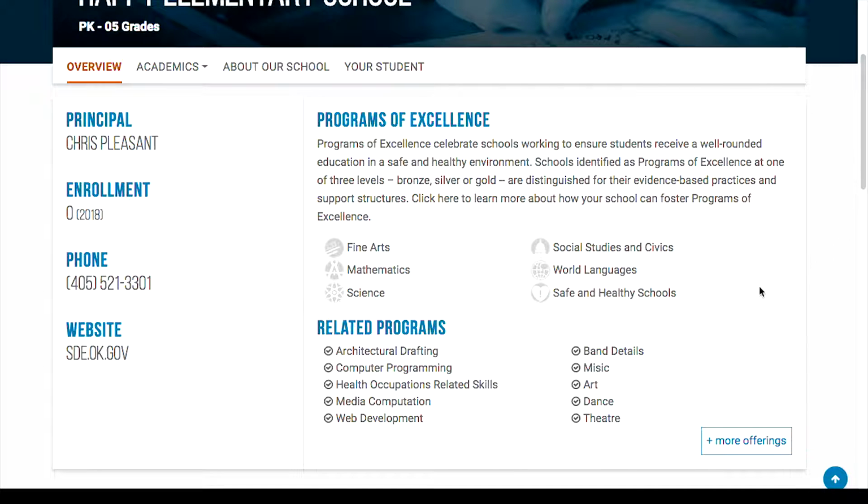Additionally, we have information on related programs, which will include school offerings, which we know is of great interest to many parents and other users.